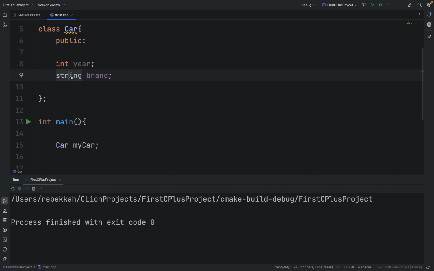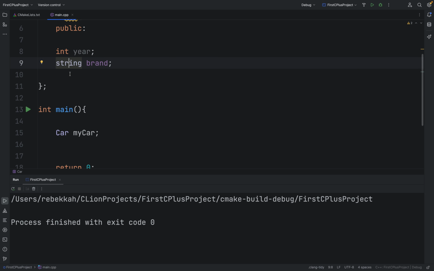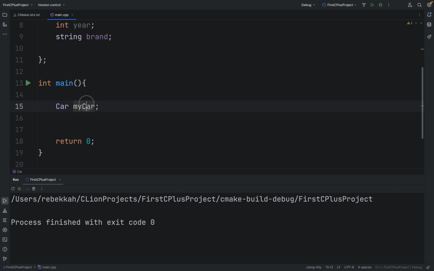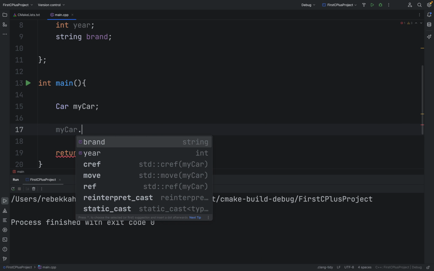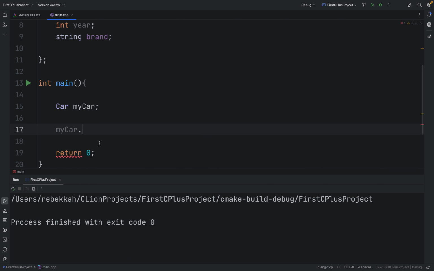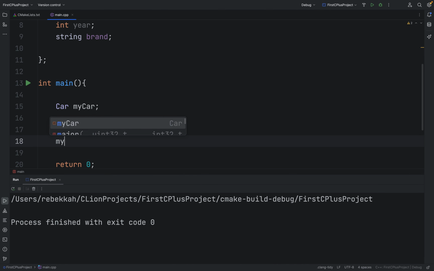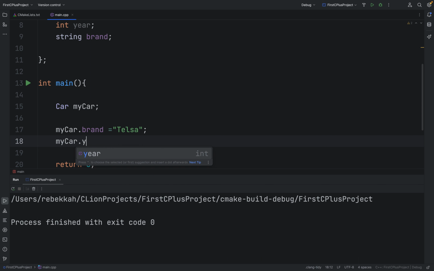Okay, any attribute or a method or function in our class, then we need to call the method followed by full stop or dot. Then you've realized that it will then pop up the attributes and then the method in that class. So we can go ahead and then the brand we can assign, let's say Tesla to it. Then we terminate it with semicolon. Then we can go ahead and then have my car dot year.